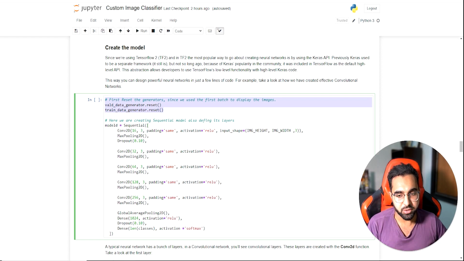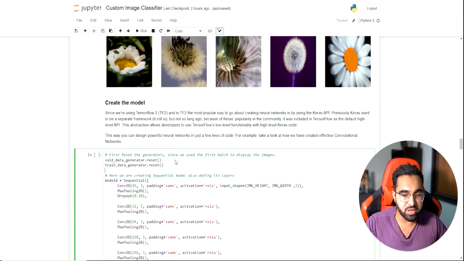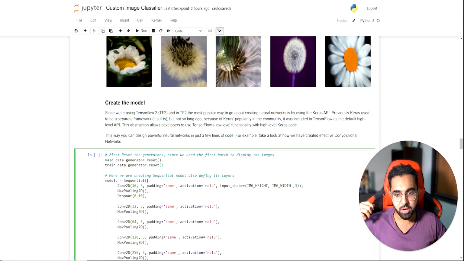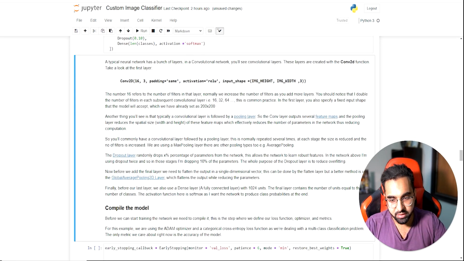And this is really important because whenever you generate these images, those images have been generated. They won't be generated again. So you need to reset it because later on, when we train the model, we'll pass in these generators, and they will be expected to generate images fresh, for the first time. So you should reset these. So yeah, now I'm gonna just run this.